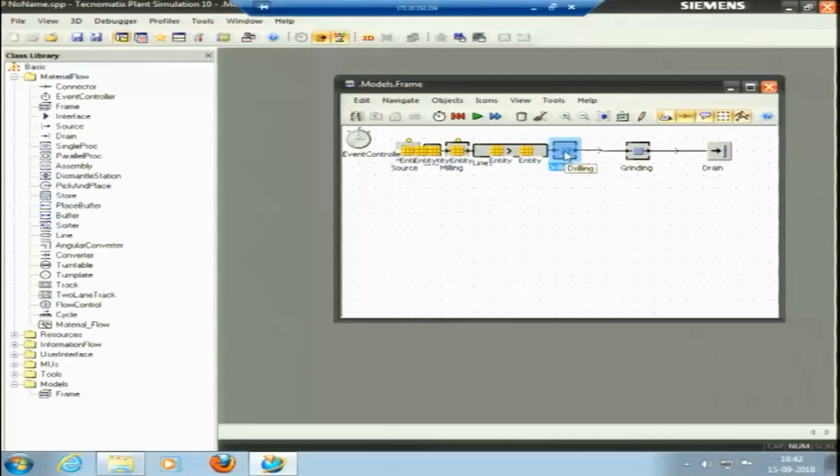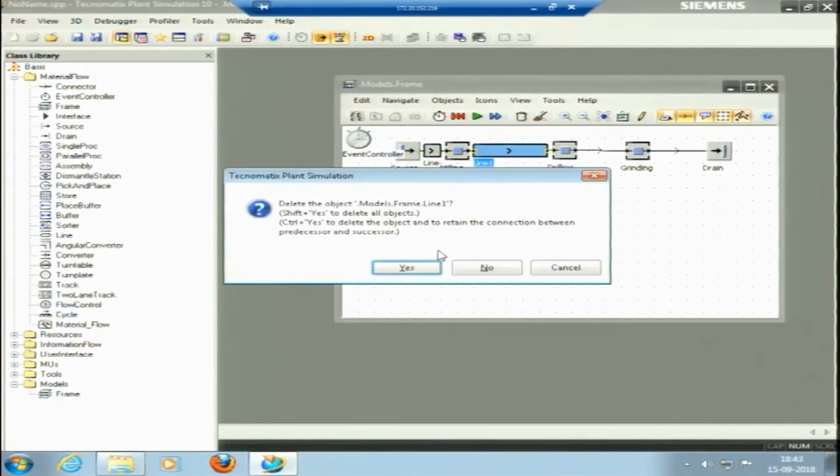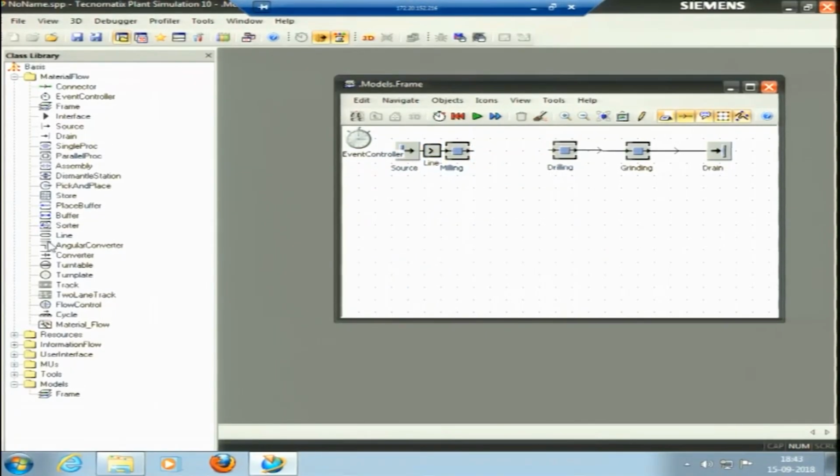So if this capacity is 2 now, I will restart. I will just remove this line and add another line, because I want to change all the dimensions. I will just pick the default values which are there. Okay, I will connect using a connector.